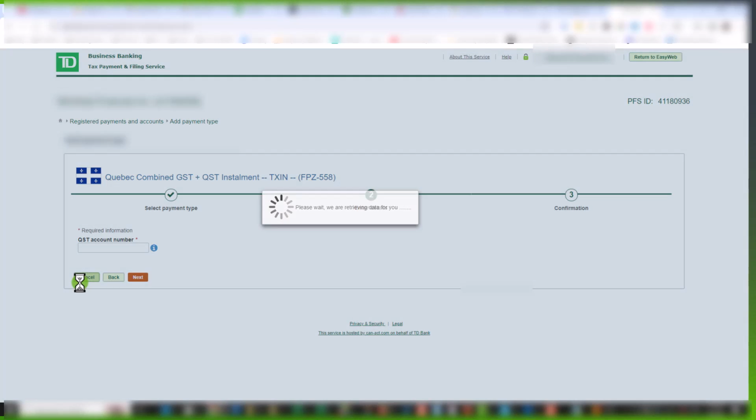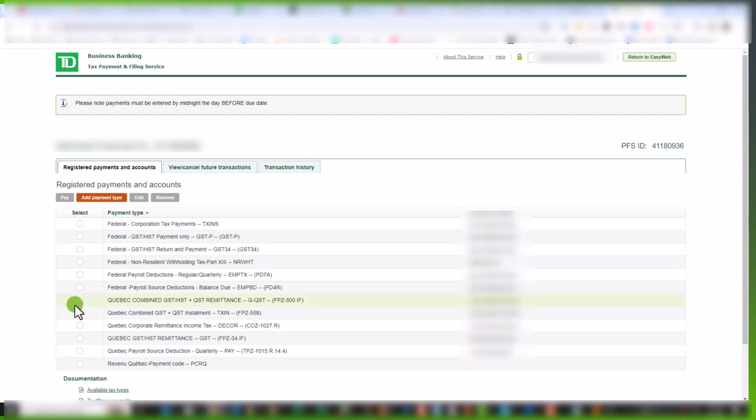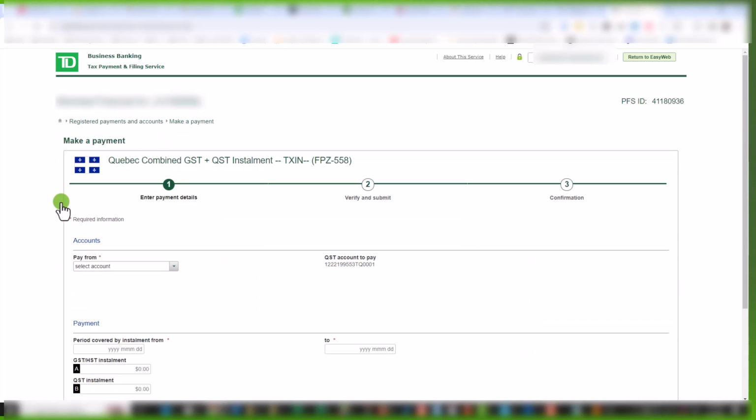So I'm just going to cancel this and select the one that I have already set up and click on Pay. Here you want to select the account from which you want the funds to be withdrawn. Once you do this, the payment will be made generally within 1 or 2 business days, but you must make sure that you have the funds available in your account.